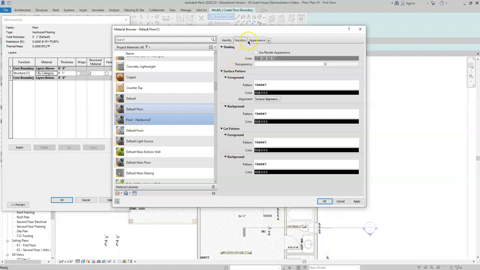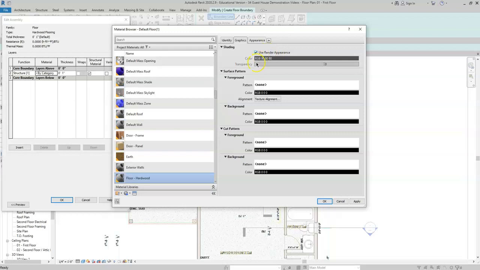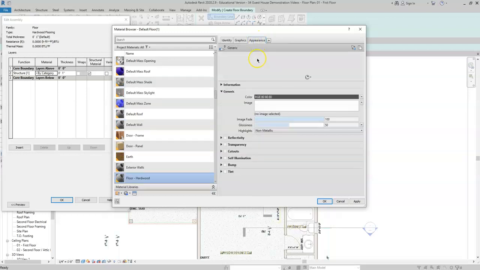So floor, hardwood. And then for our graphics, that's when we see the color of the actual material without it being a realistic view. So down here we have shaded on. So what do we want to see when we have the shaded option turned on? Do we want to see the actual appearance? I would say yes, so I always check that box. And then I click on appearance. And we see here that we have no image selected. So we have no texture. We have no material assigned to this generic floor. It's just a generic gray.